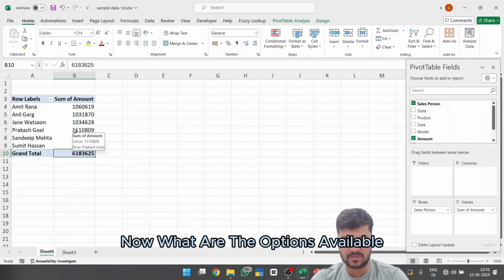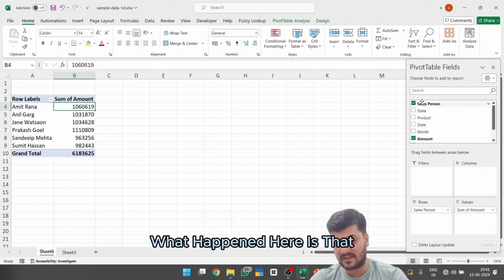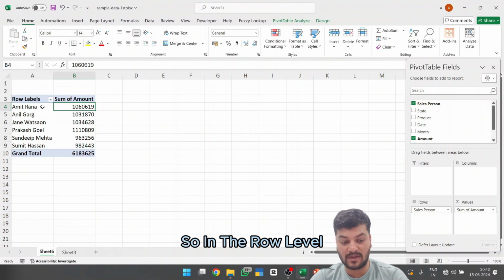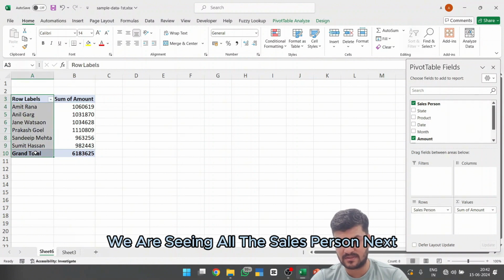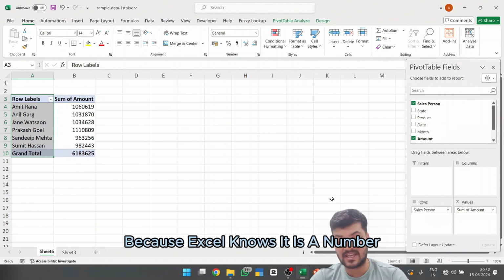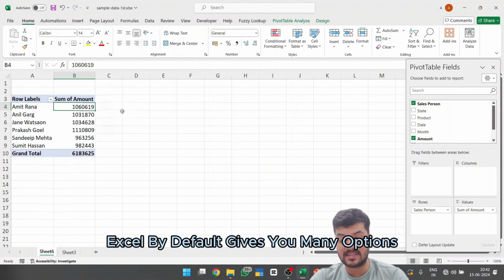Now, what are the options available? The first thing is you can always do the summarization. What happened here is that when you clicked on salesperson, it took the data in the rows. So at the row level, we are seeing all the salespersons. Next, when you click the amount column, it went to the values because Excel knows it is a number and you want the value. So when it is a value, Excel by default gives you many options.